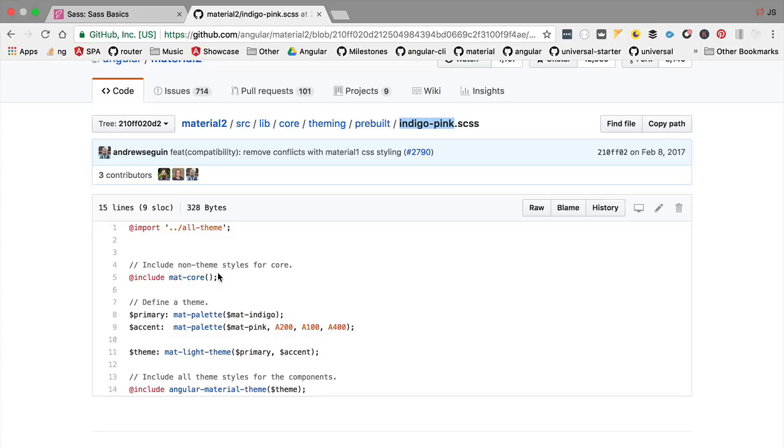We can see here that we are importing a series of mixins or predefined functions that we have available for building a theme. We are defining two color palettes. We are going to see what this is in a moment, but we can see here that we define a primary palette and an accent palette, and then we use this predefined function or mixin to calculate a light theme.